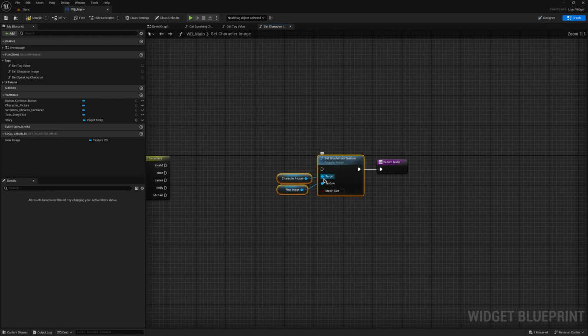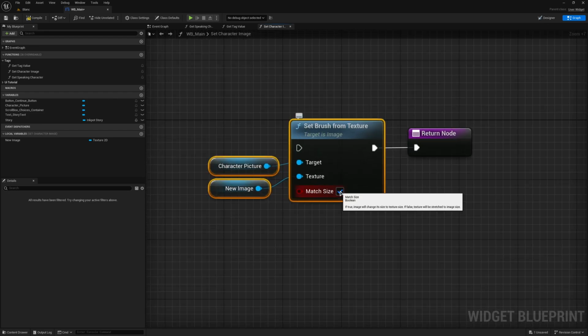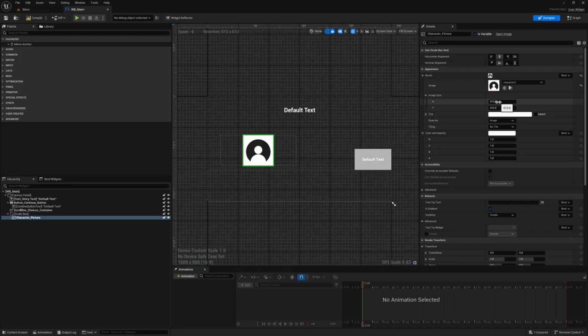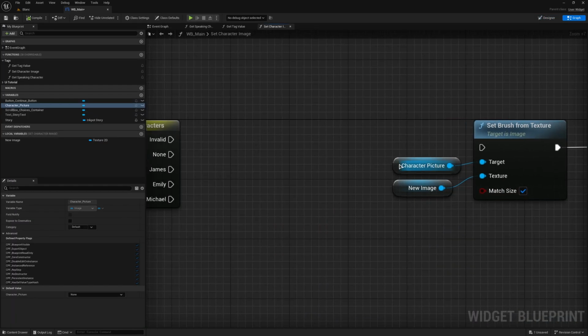Oh, match size. This is very important. Turn this on. What that does is, if we go back to our designer, you see when I pick an image like character 1, it's 200 pixels wide by 200 pixels tall. If you get this wrong, you're going to have a scaling issue again. If you had an image that was really wide or tall, it would change the settings so that, again, you don't have a distortion issue. So just make sure to match the size.